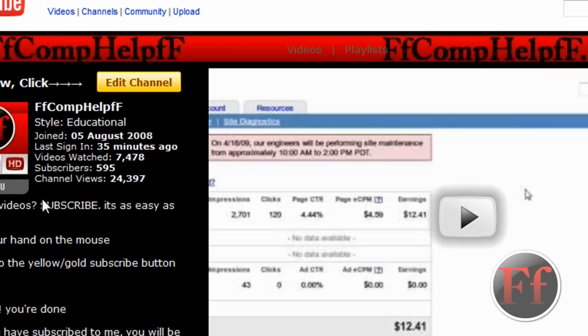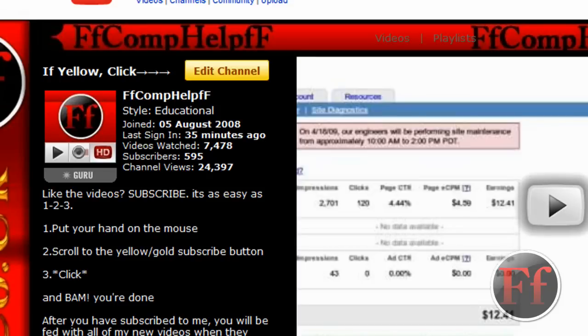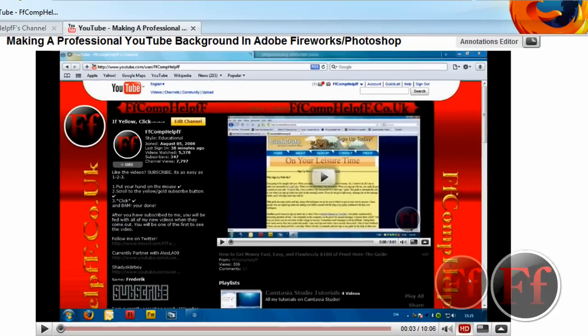Also, before we begin, I like to have an HD here because my videos are all in HD. So if most of your videos are HQ, that would be the best thing to do. Go on one of your videos with the quality you would like. I have one here with HD pressed. I have the play button, the timeline, and the HD button.